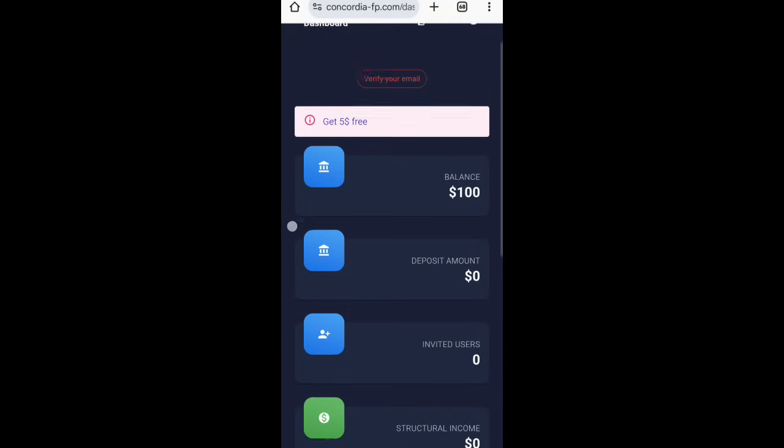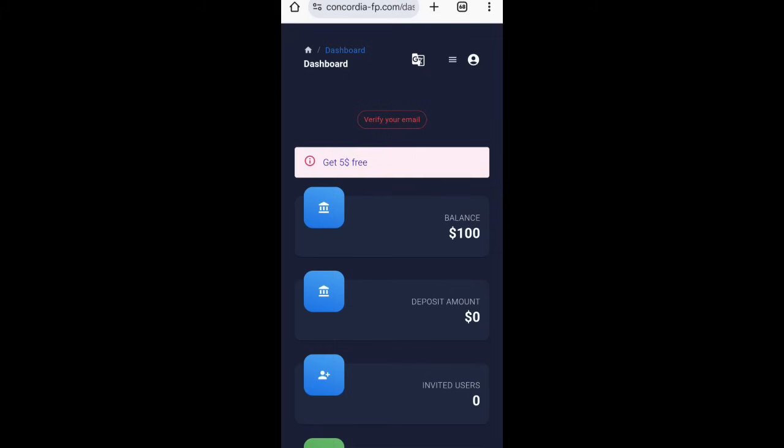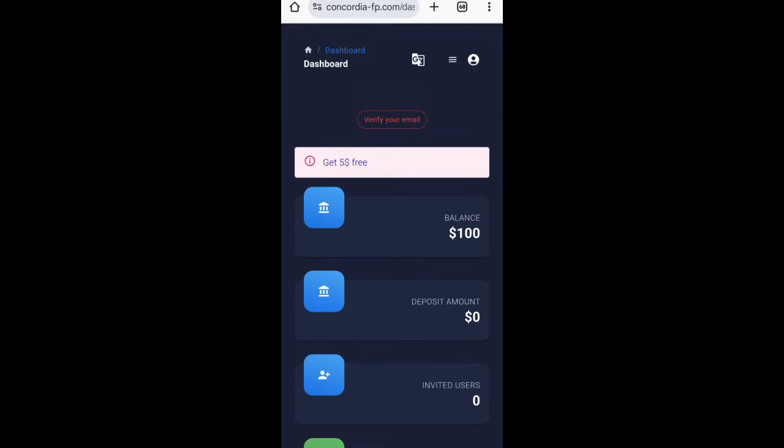The name of this platform is Concordia Free Pork. As you can see here, Concordia Free Pork. Now, what is this platform all about? This platform is a USDT earning platform where you can actually earn money simply by activating a free plan. Now, I am going to lay a disclaimer on this video. When you sign up on this platform, the first thing you are required to do is to verify your email. So you click on verify your email, they're going to send you a code to your email address. You can use the code to verify your account, activate your account, then your account becomes active. That is how you become a valid user of this platform.